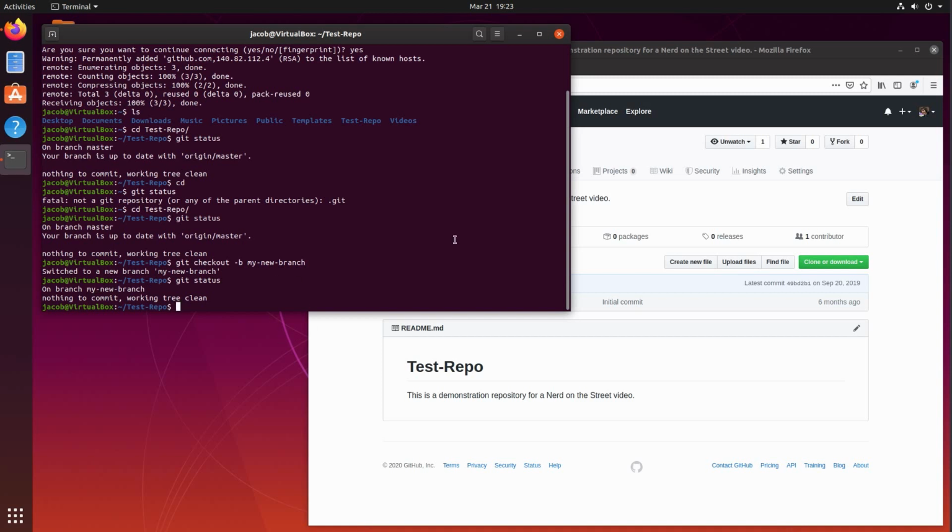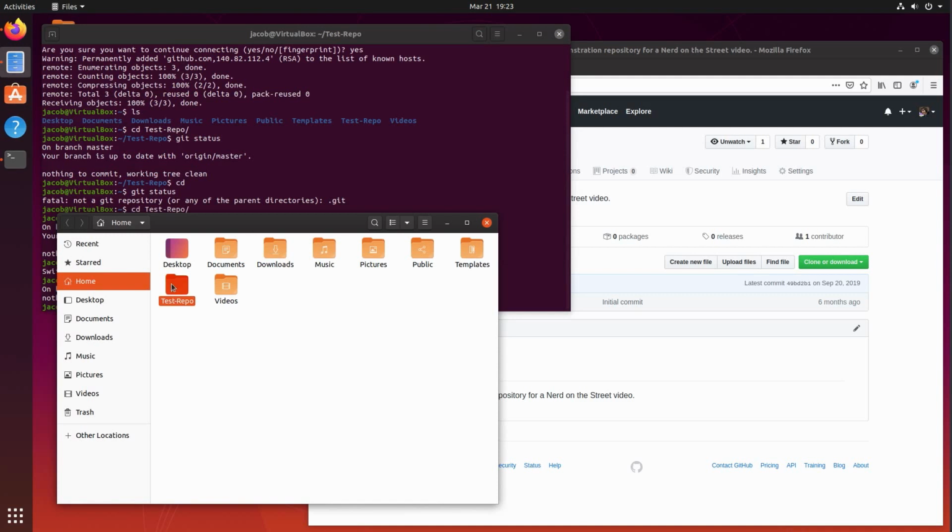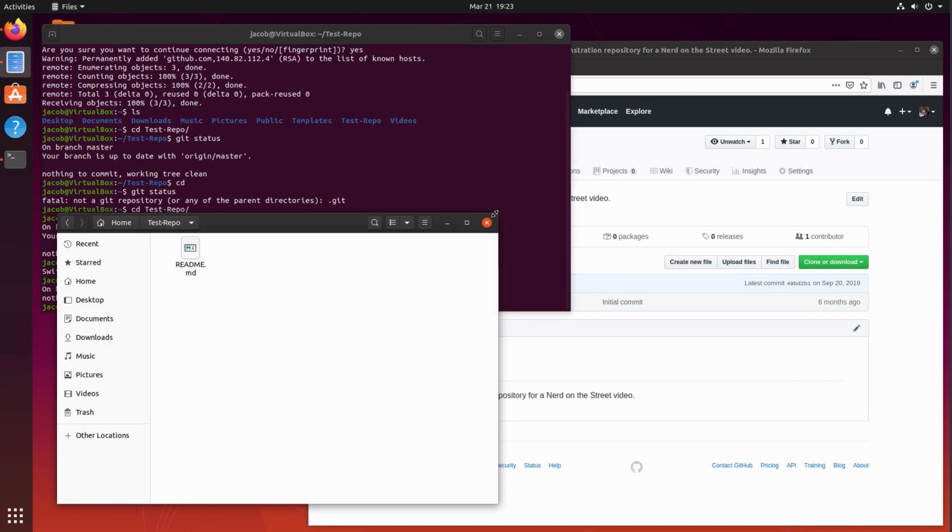So at this point, we can actually start to make changes. You definitely want to make sure you remember to switch to a new branch before you start making changes, because if you don't, it just adds complications. So now that we're on our new branch, I'm actually just going to open up a GUI file manager. I'm going to come into our test repo. Here's our README file, which corresponds with this file right here. But I'm going to create a new file in this directory.